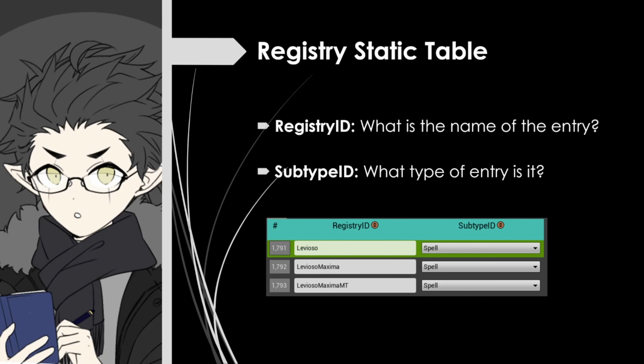Like most things in Hogwarts Legacy, spells start out as an entry in their registry table. So here we'll decide a registry ID and a subtype ID. So we'll decide what the name of the entry is and what type of entry it is. In this example, we have a registry ID of Levioso. So now the Creator Kit knows any other reference of Levioso in a static table is going to reference this entry. Then we give it a subtype ID of spell. So now the Creator Kit knows that Levioso is a spell.